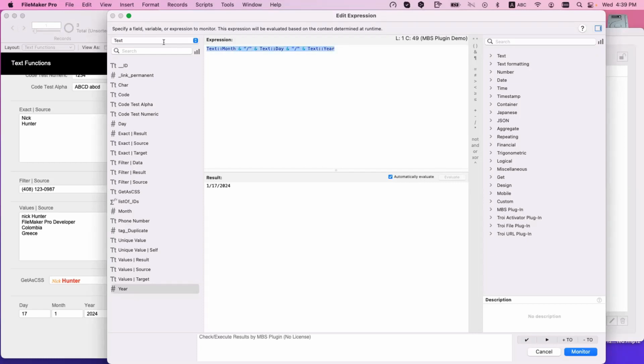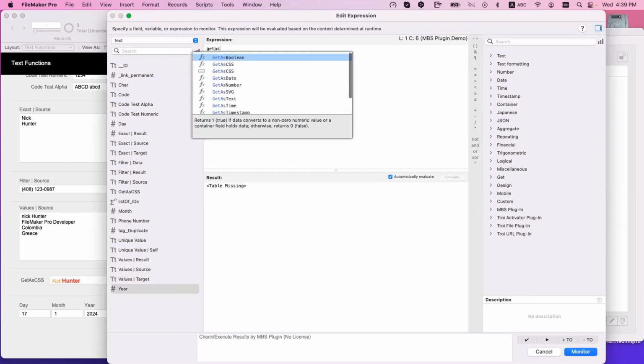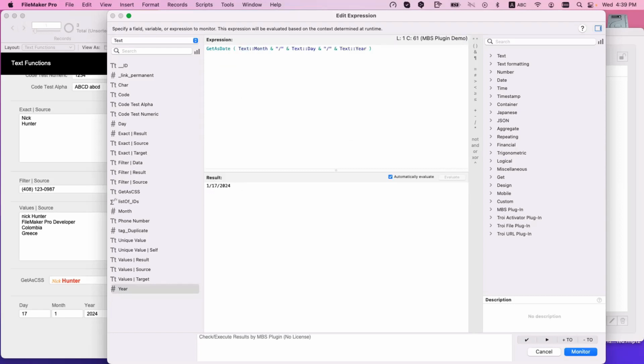What I can do is get as date this. And now this is a date. 17. If I add 150 days on this, going to June, right? Now it's a date.